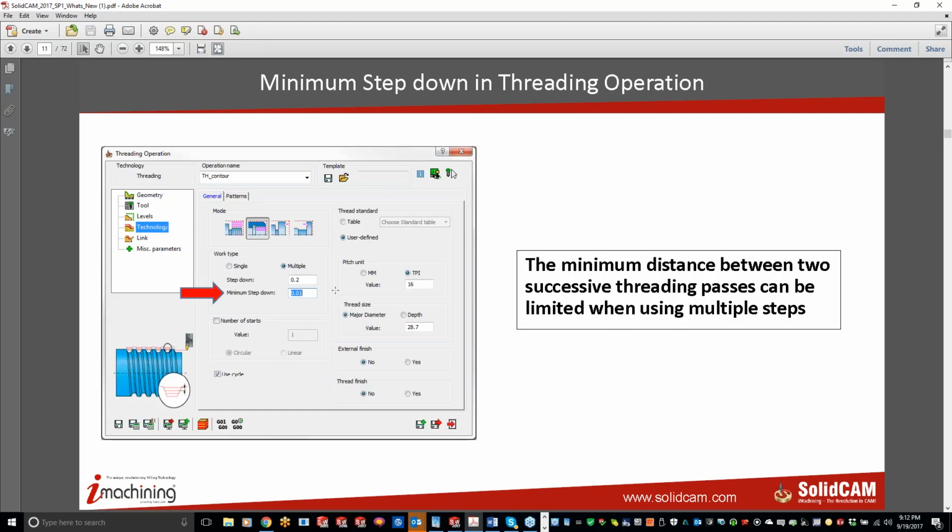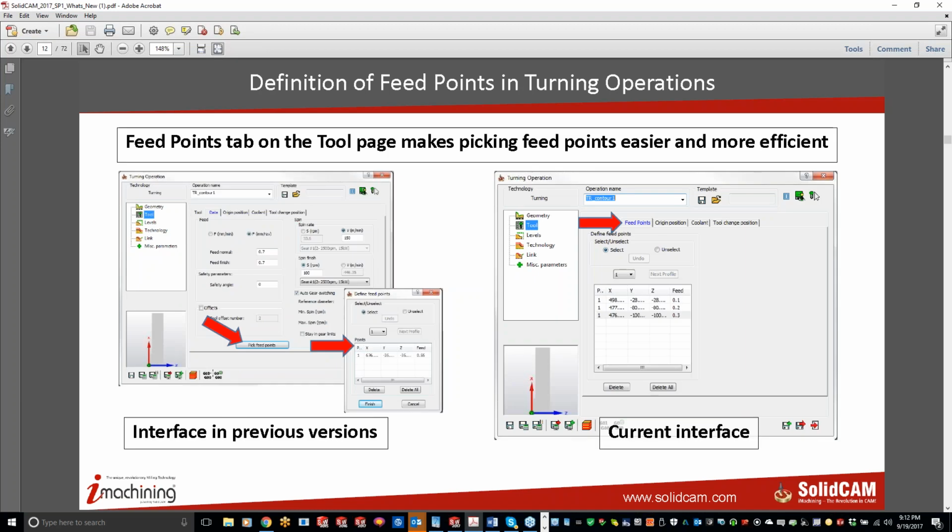Also, we have the minimum step down that we've added in there for you guys. So just do a minimum step down versus just a regular step down. That option has been added in there. Doing feed points, if you want to hit a certain section of there, we can.